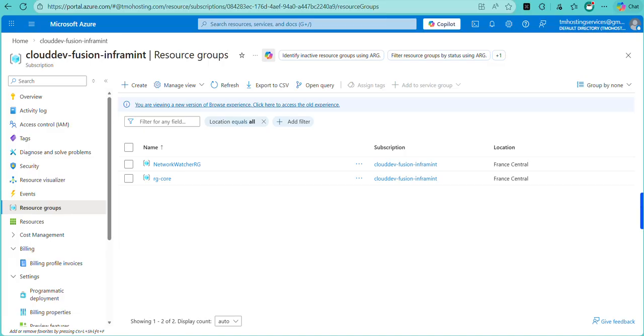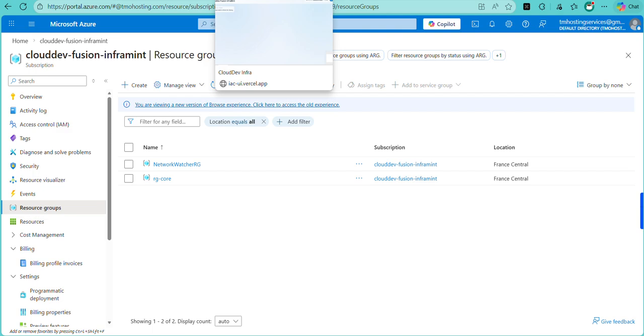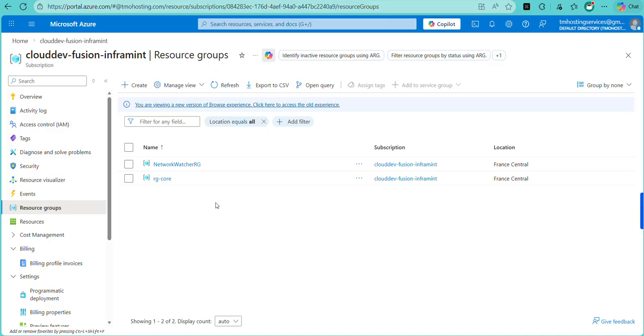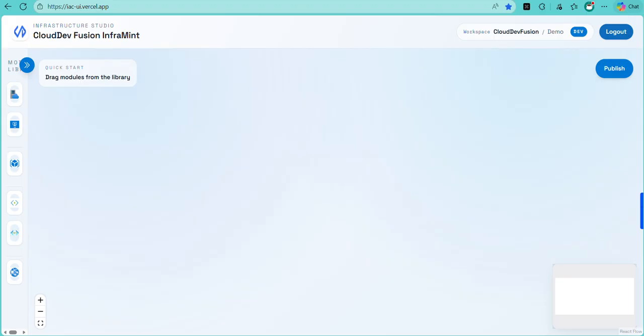Let's start. What I'm showing you is the Azure portal. This is where our infrastructure is going to be deployed. Now you see only two resource groups. In our deployments, we're going to deploy a new one with different resources. We're going to try to deploy a virtual machine.